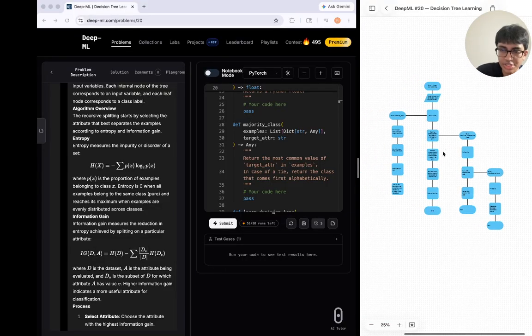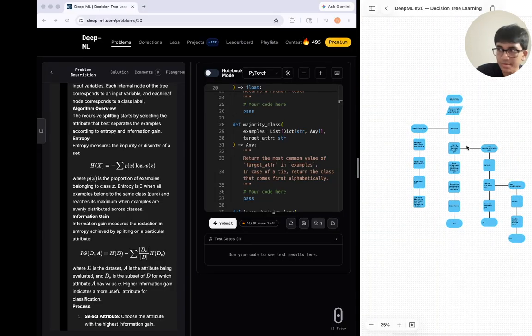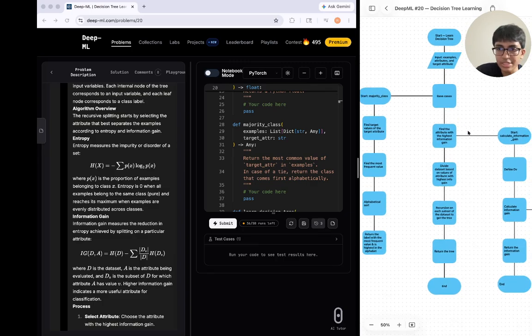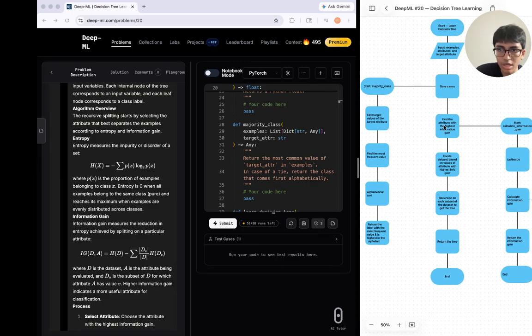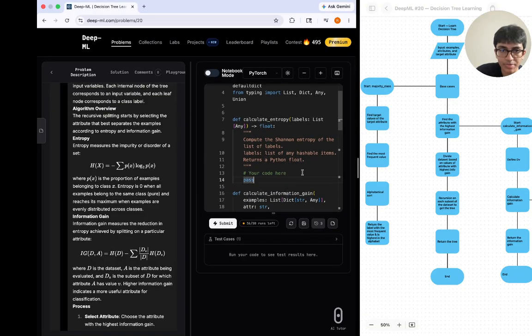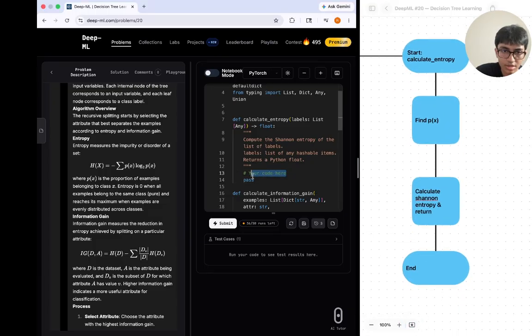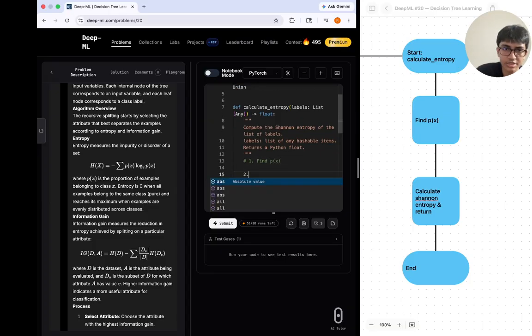So, zooming out, this is the flowchart for creating the entire algorithm. Let's go through this one by one. Let's piece together the smaller parts to build up to the big part of the algorithm. So, let's start with calculating entropy. Okay, and this is the part of the algorithm. The first thing to do is find p of x. The second thing to do is calculate Shannon entropy and return.